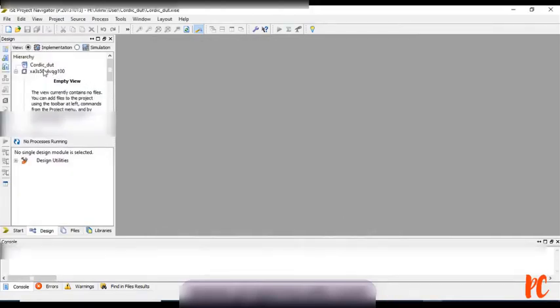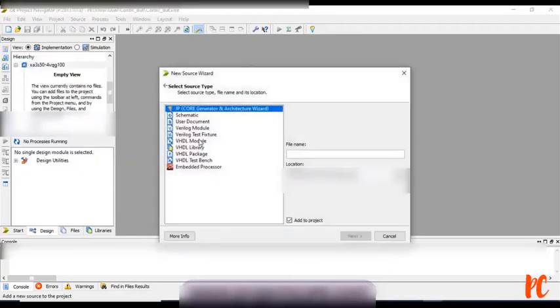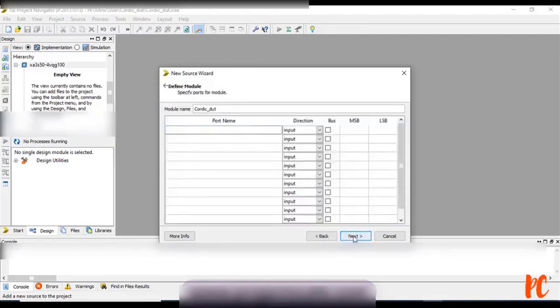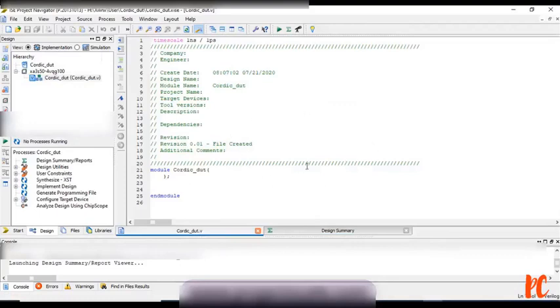Now go to the left, give me a right click, click on New Source. Since we are discussing with respect to Verilog module, I am going to select Verilog module, give the file name to be CORDIC_DUT. Click on Next. See that Add to Project is ticked. Click on Next. Again Next followed by Finish. This will create a default window.